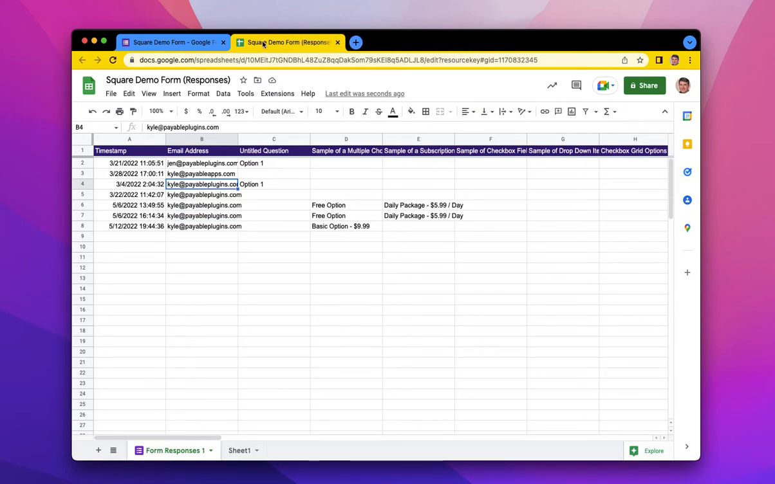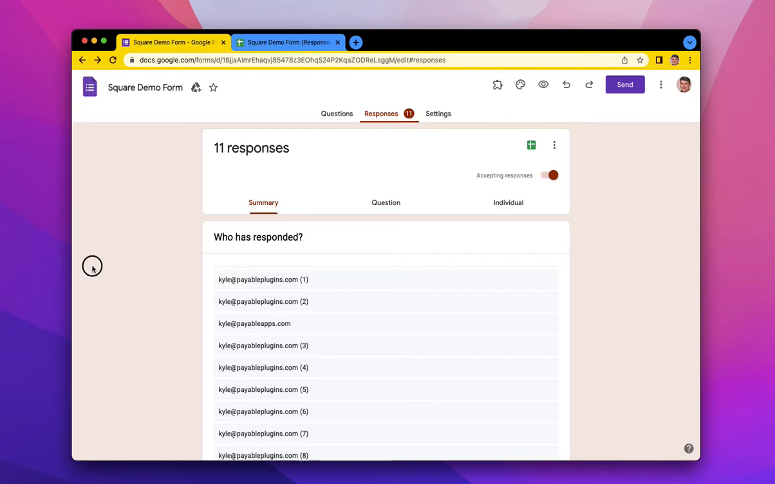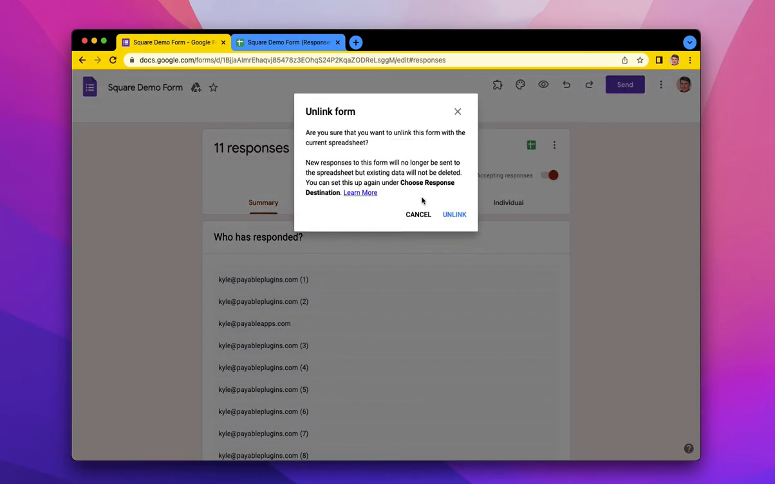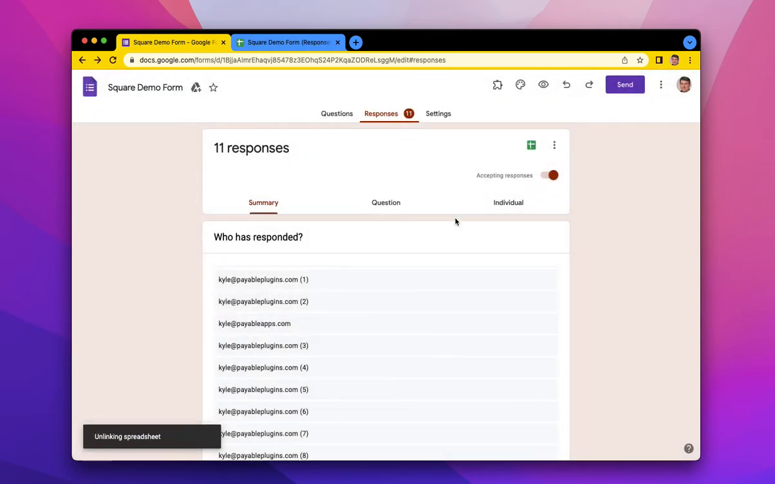What I'm going to do now is go back to my Google Form. I'm going to come here and unlink the form. What this is going to do is disconnect. It's going to say, are you sure you want to unlink the spreadsheet? And I'm going to say, yeah, let's unlink it.